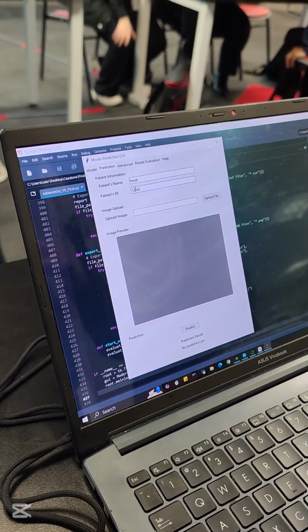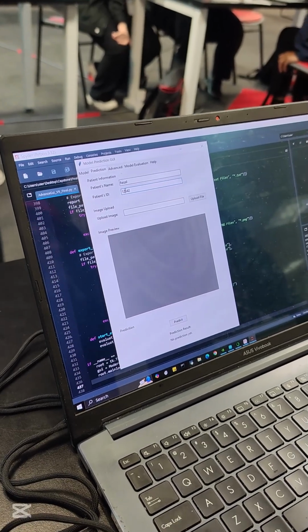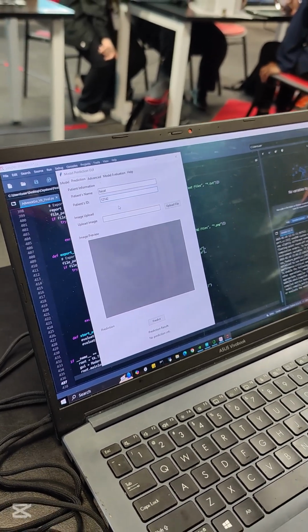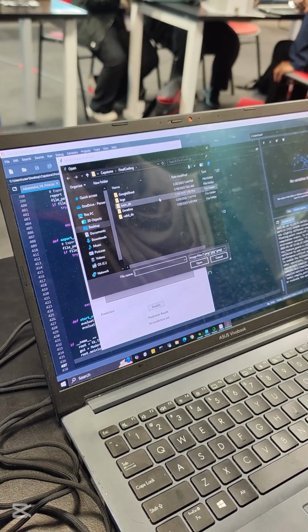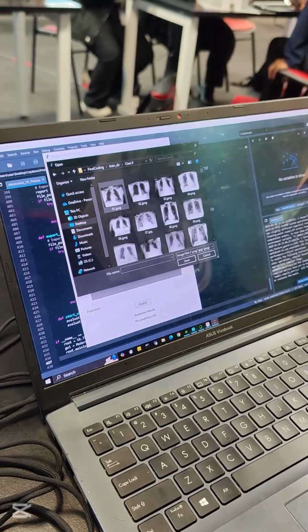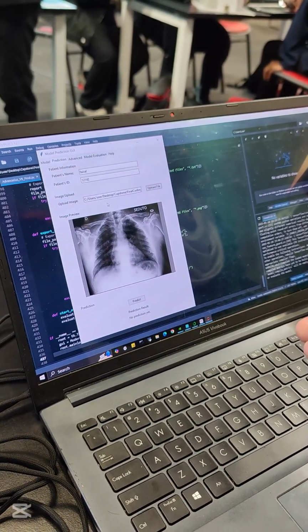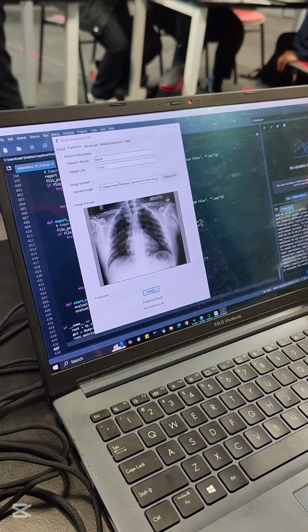Now that we have our patient's ID and name, we upload the patient's X-ray lung image. Let's say the patient is identified as COVID. So the model will predict that the patient is COVID.